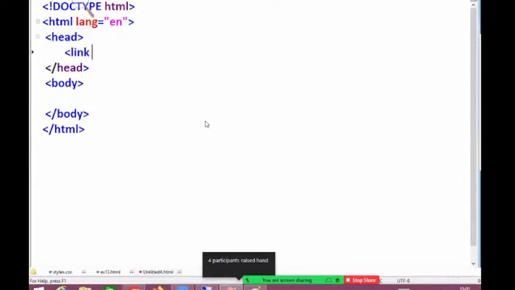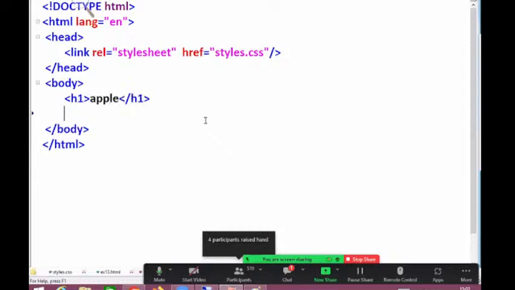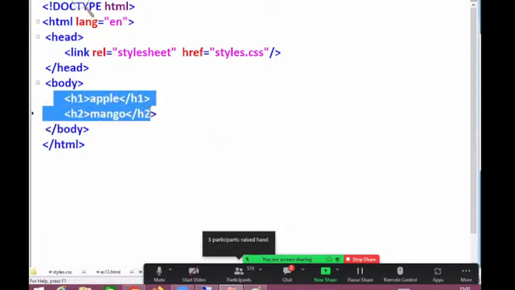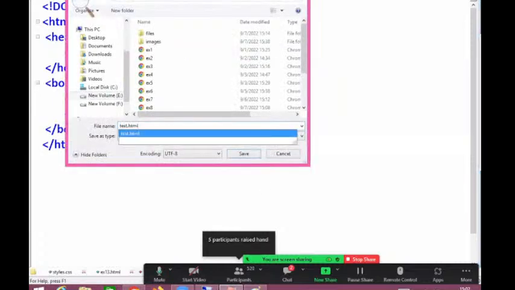This is a small dummy HTML program. First I'm linking the file. Link rel equals stylesheet, and I'm linking the external CSS file as the style sheet. And what is the style sheet name, sir? As it is, styles.css. And coming to the body, write some rough code: H1 apple and H2 mango. One H1 tag and one H2 tag. Save this program with the name test.html, because I'm developing it for testing purposes.